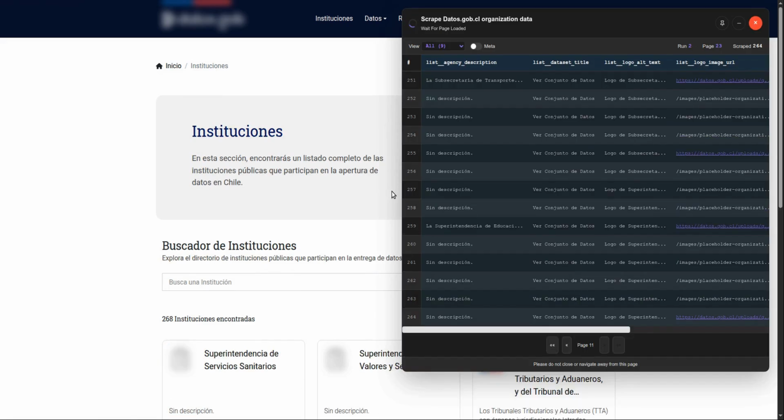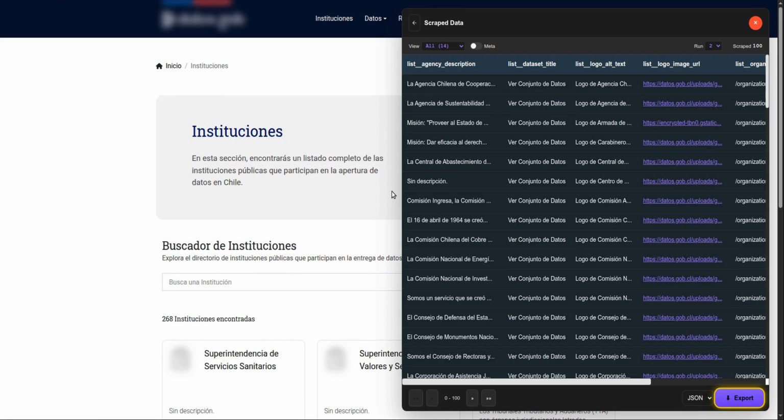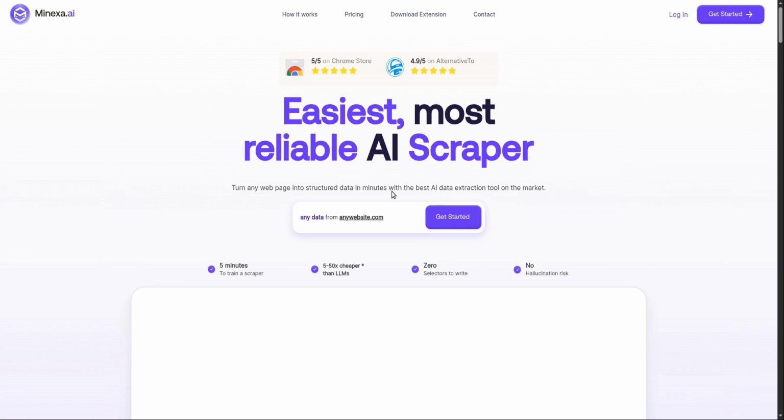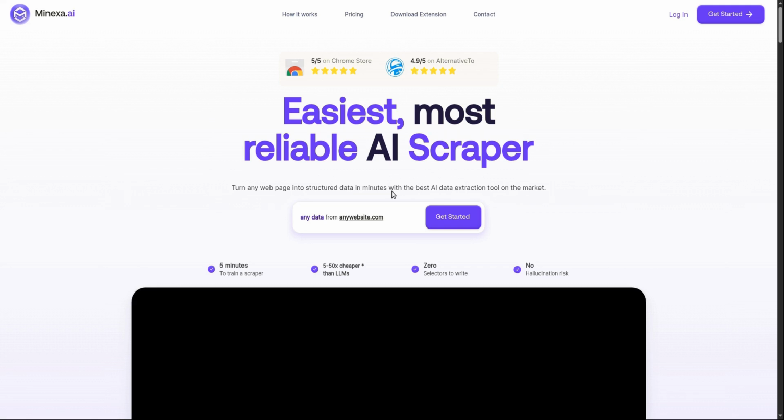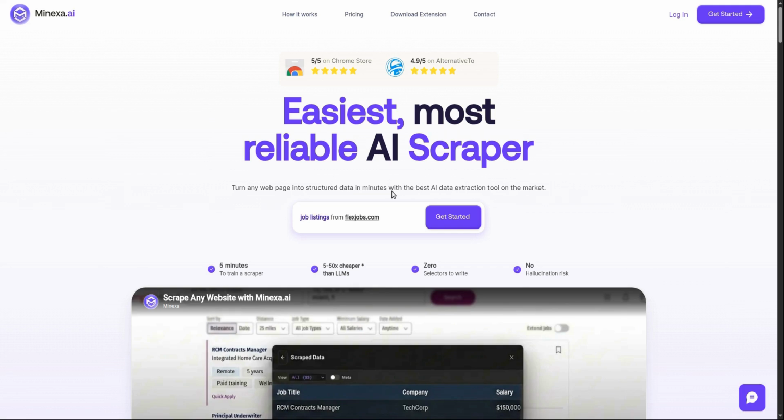Click Export to download your complete dataset immediately, ready to open and analyze. That's the full process, just minutes of setup for clean data from any website. Developers can scale further with the API and save significantly compared to LLM methods.